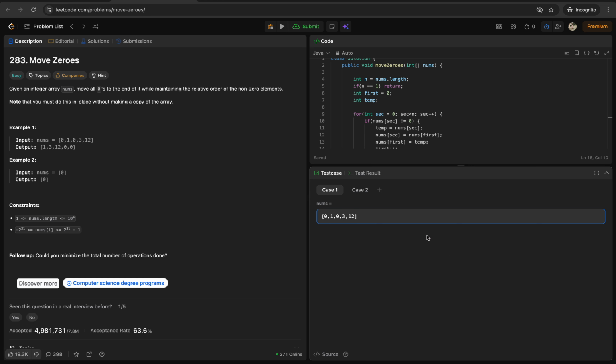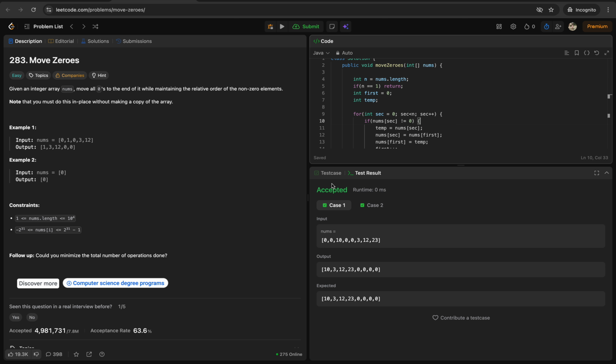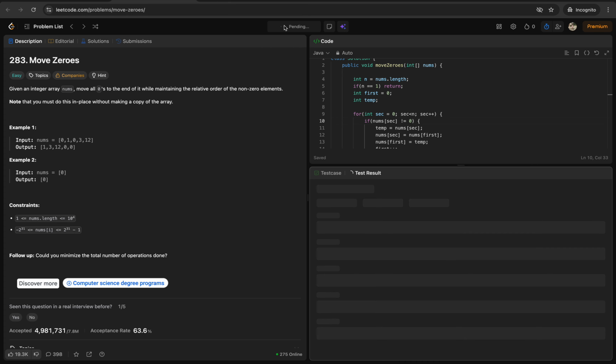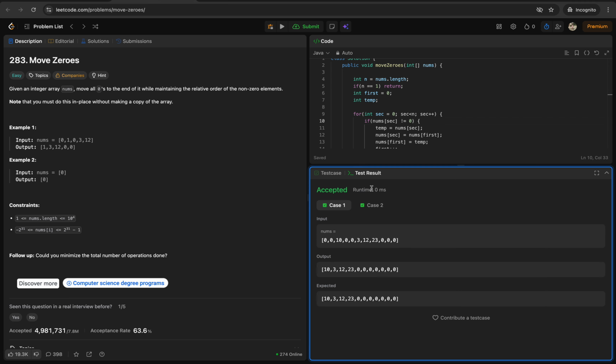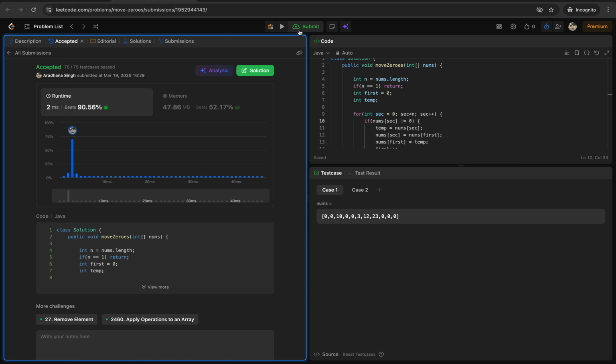Let me try one more case. So if this is 23 and we have 0 and 0 before also, okay, and what if there are zeros at the end? Okay, let's submit it. This worked.